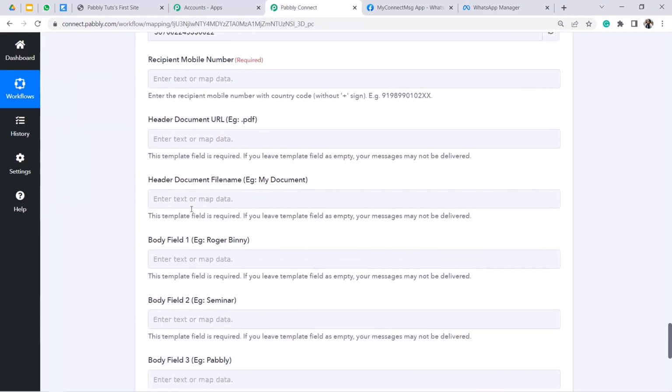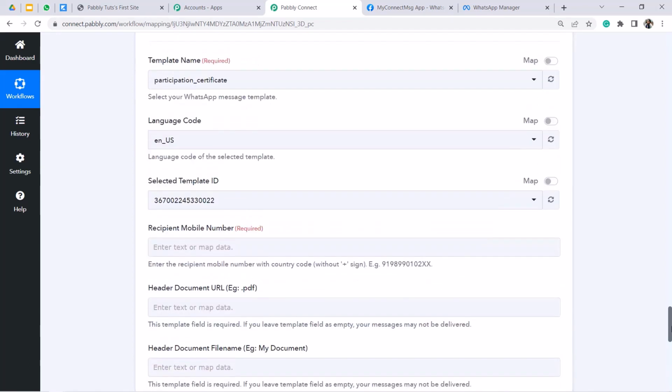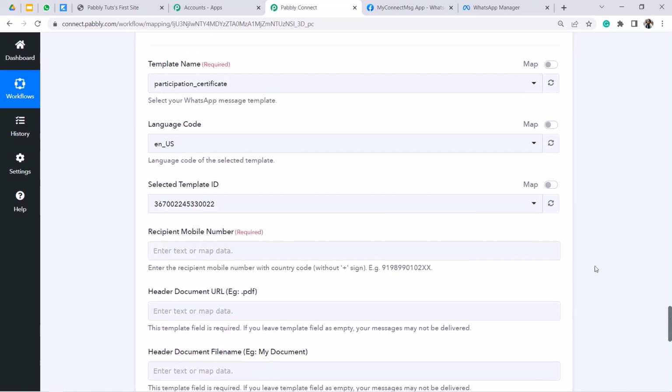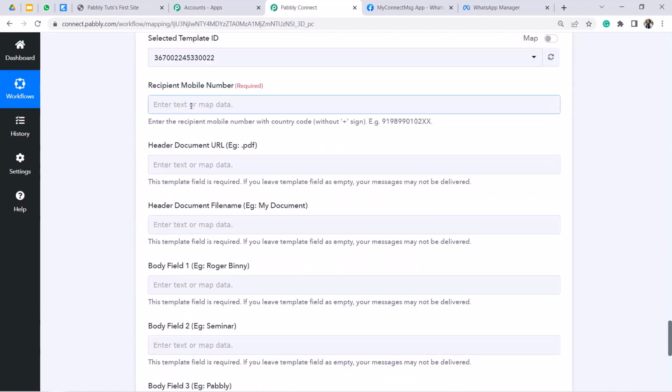Here you can see the header document URL. This is the same document header. This is the file name, and body fields 1, 2, 3 are actually those 3 variables. So we are going to map the data here one by one. Keep these 2 things as they are. You do not have to do anything. Now it is asking for the recipient mobile number.